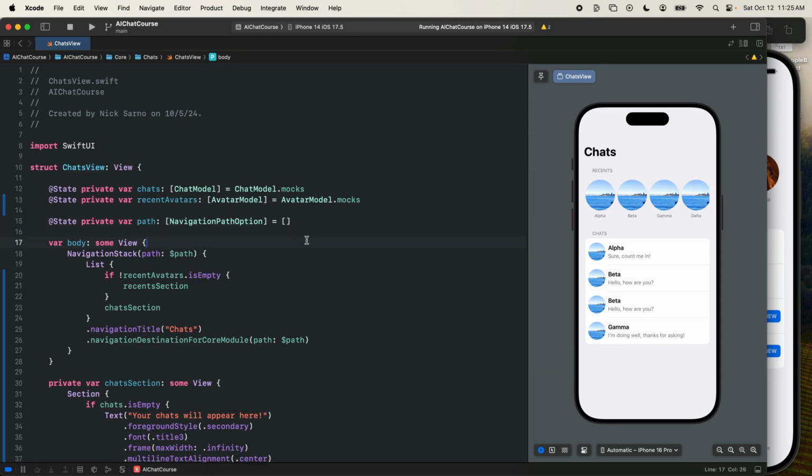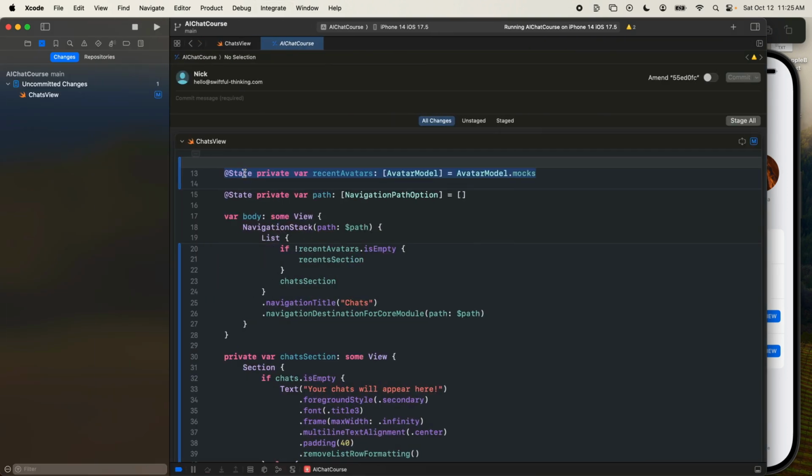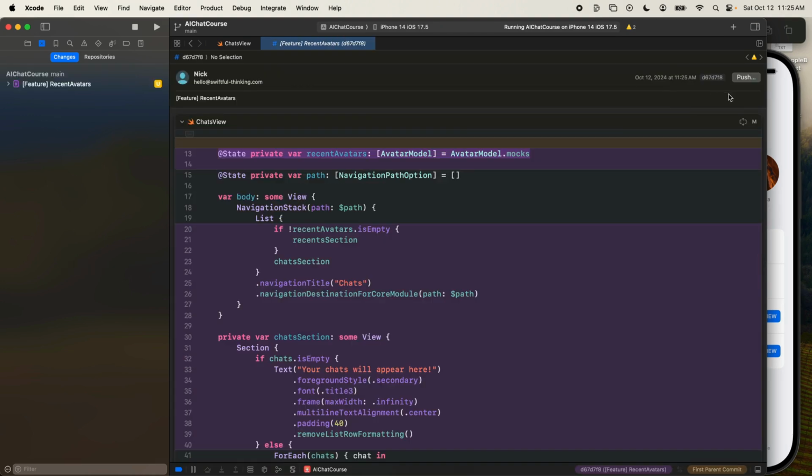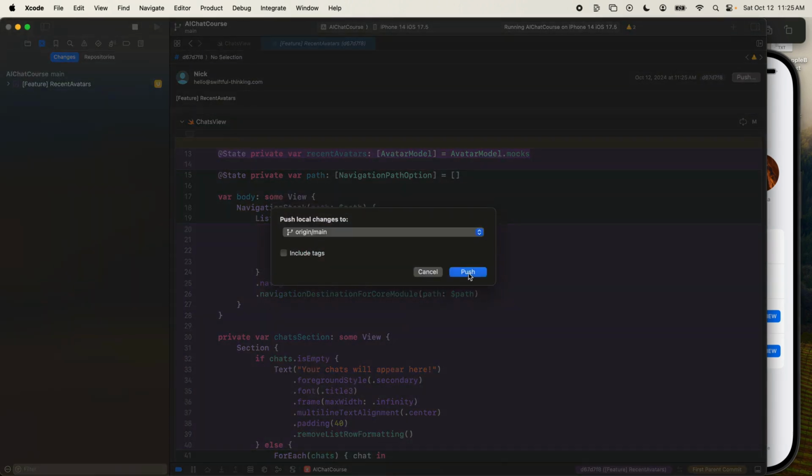Let's wrap up this video with an Option-Command-C. Let's go ahead and make this a feature, and we'll call this the recent avatars. Let's stage it, commit it, push it up to GitHub. We are now done with this section.